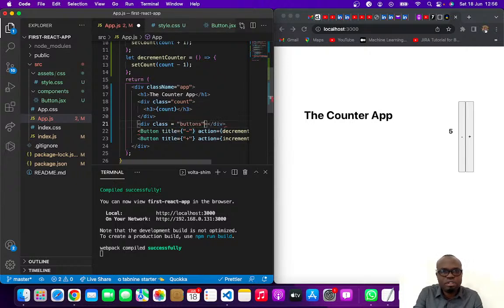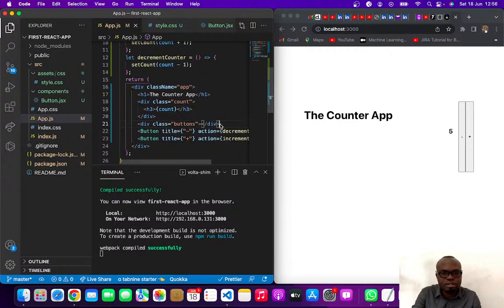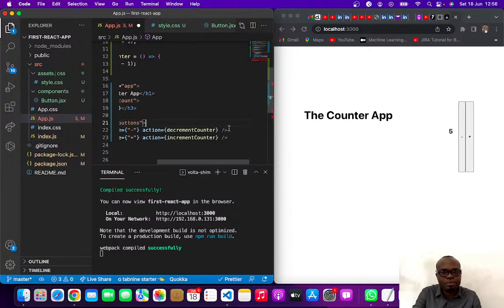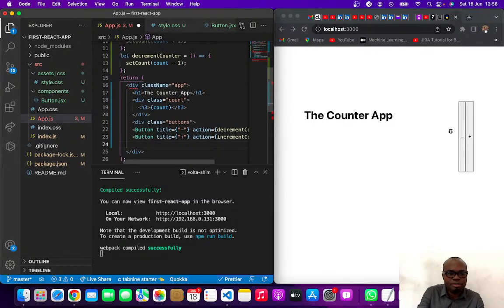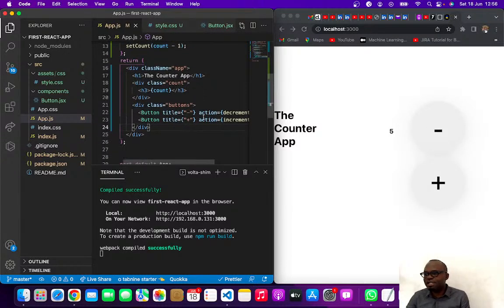So take note, all these are already inside the CSS file. So I have that. Make sure that this other div is closing it out and not here. Control X. So this div should be here. So that when you save, you see it's looking even much better.